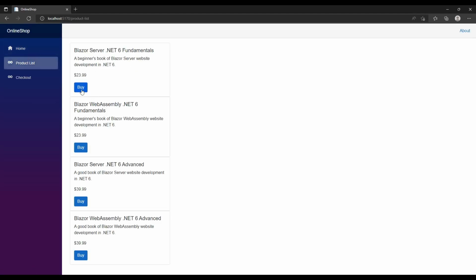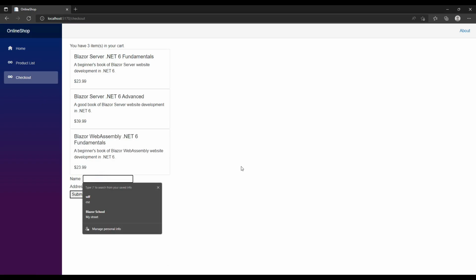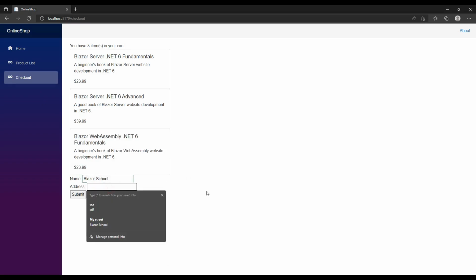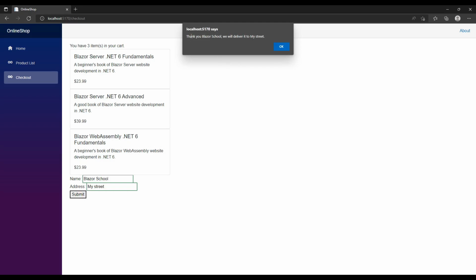Let's add some items in the product list. Add 3 items. Now I type the name and the address. Yeah, you can see the message here.